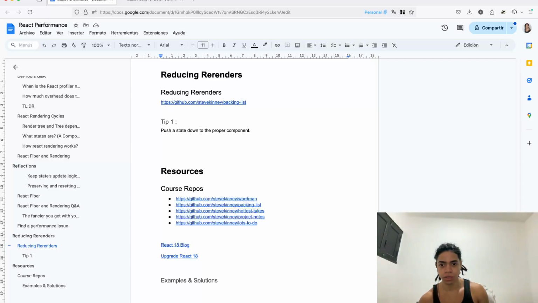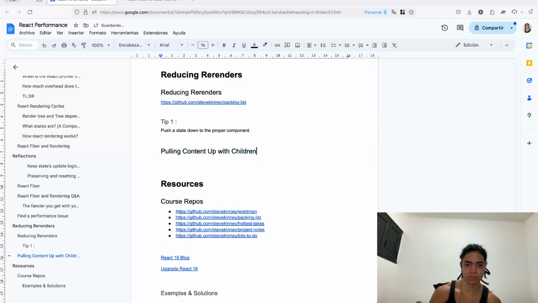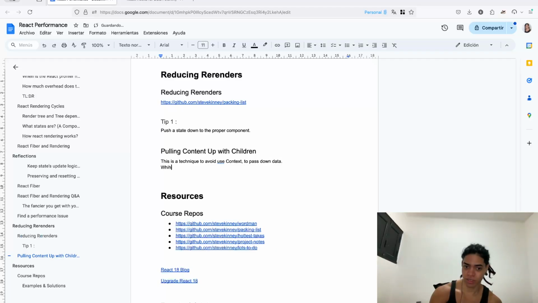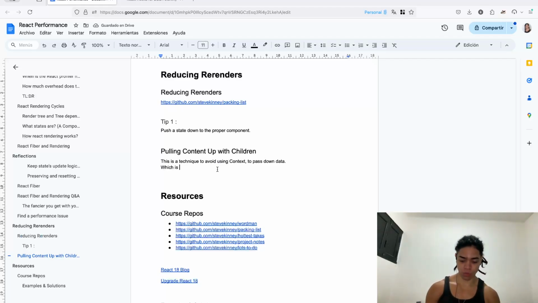Pulling content up with the children. This is a technique to avoid using context to pass down data.